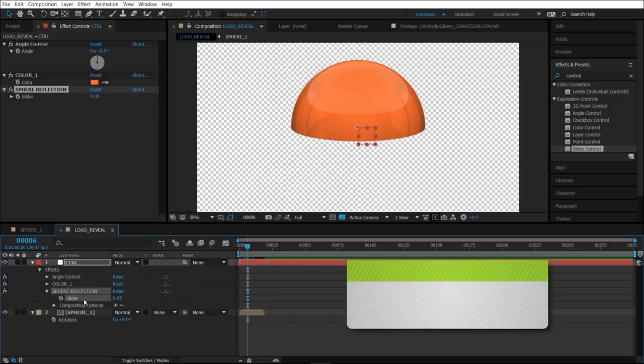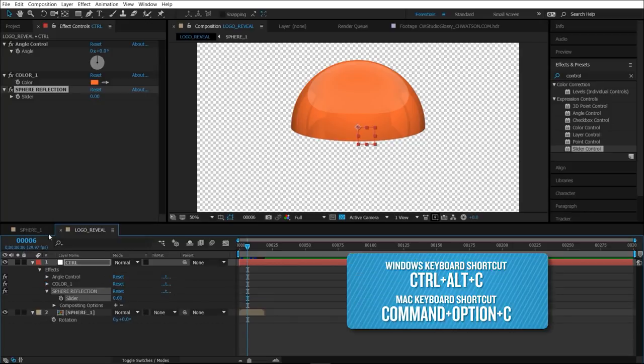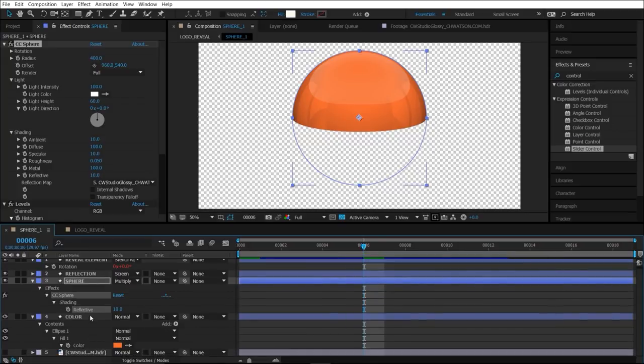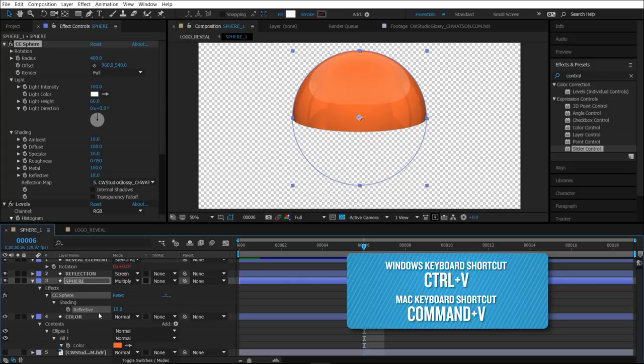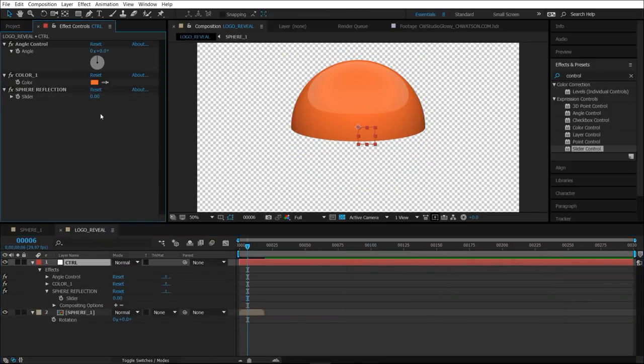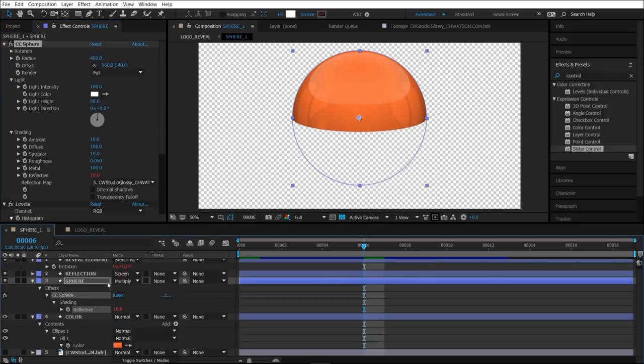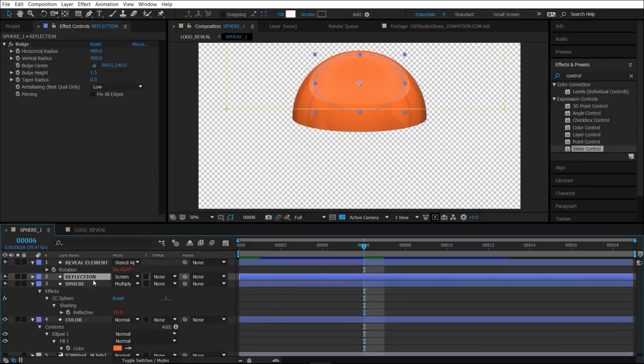So I'm going to select the slider and do Control Alt C to copy it, and then go over here and select this reflective and do Control V to paste it. So that's cool. And now you can see that we can adjust the reflection of it. I'm going to leave it at 10 or so for right now. And let's see what else. Let's go back into this composition, and we can also probably adjust the reflection of this light reflection.